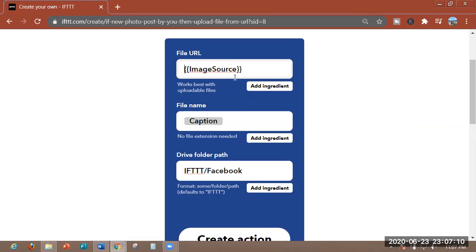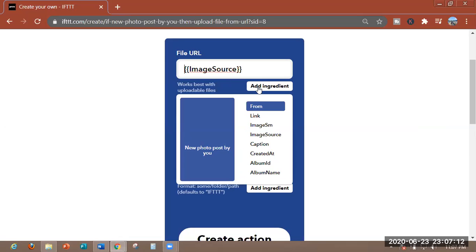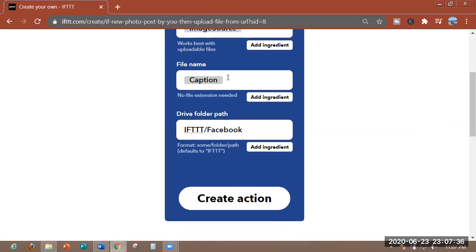Like if you want to specifically upload a post coming from a specific album, you can click this, or a specific picture created at that time, or a caption, especially if you're posting in a scheduled time, you can click this created at, file name, the caption. So the file name that is going to be displayed in the Google Drive is your caption.